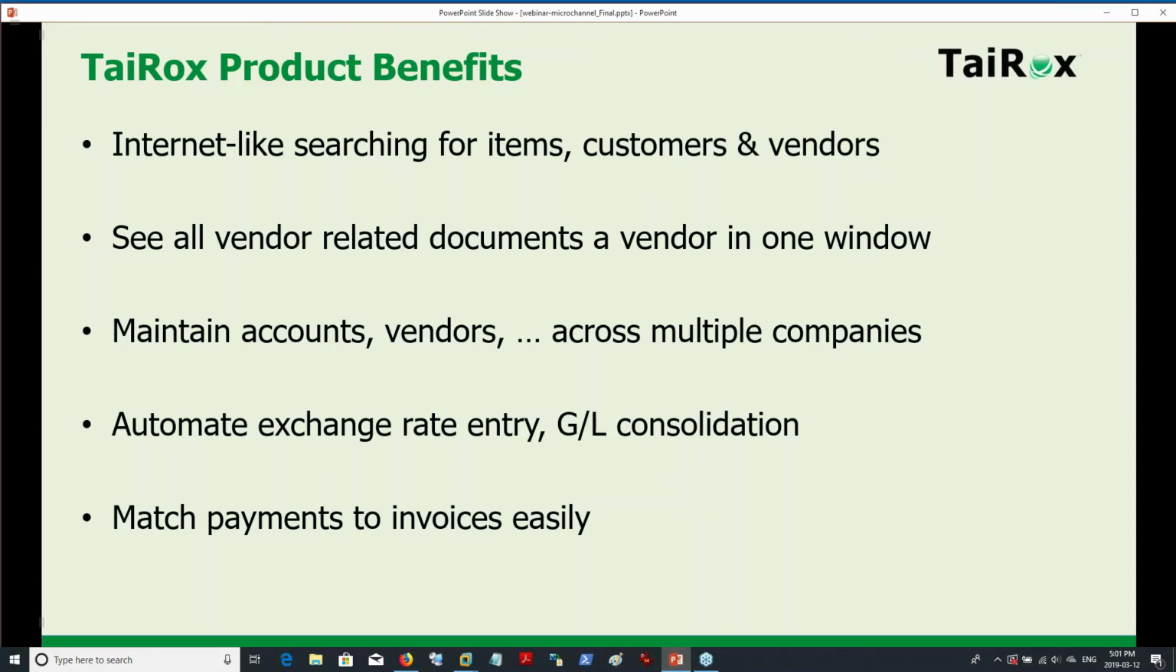If you've only got 50 customers or 100 items, you probably don't need this. It's when people get large numbers of vendors or items or customers that this kind of searching will help them find the person they're looking for, and I'm going to demonstrate that shortly.